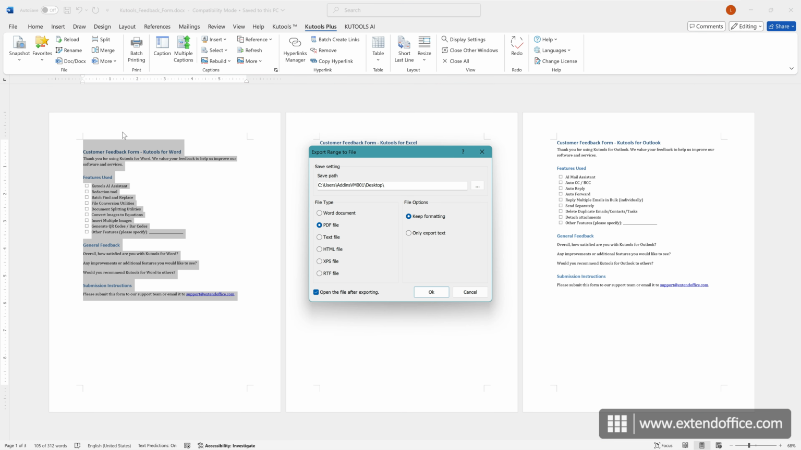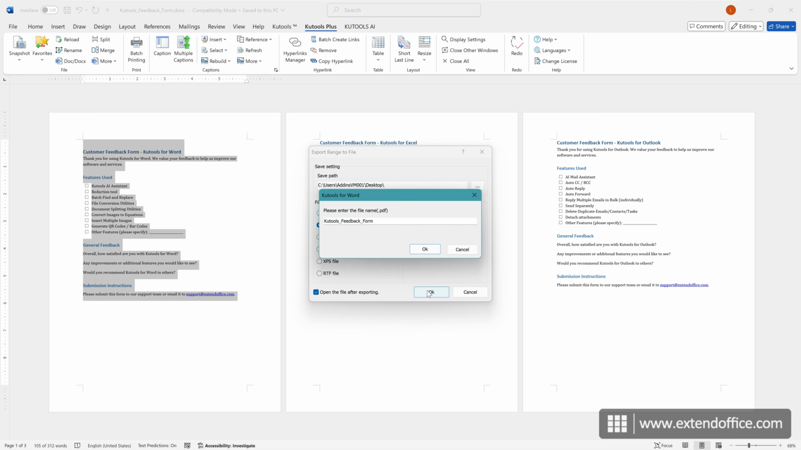In the Export Range to File dialog, click this button to select a folder to save the exported file. Choose the file type you want to save as, and choose if you want to keep the original formatting. Once done, click OK. Now, name the exported file in the popping up dialog and click OK.